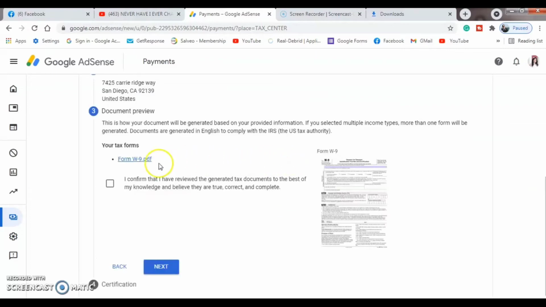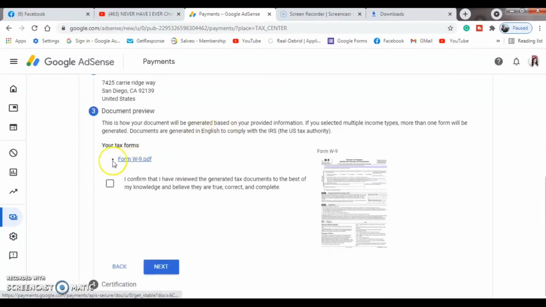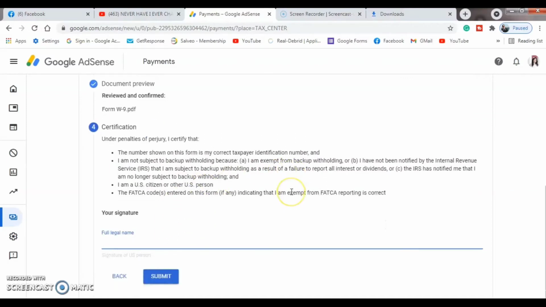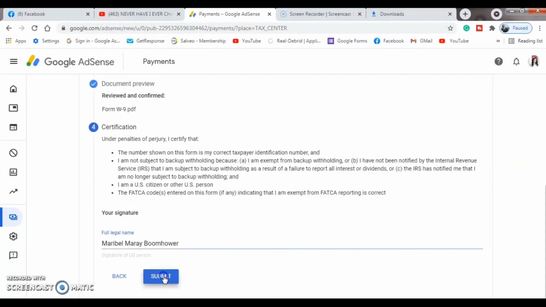These are the details we have here, complete name and address. And this is the W-9 form. You can print it out if you want for your own copy. Then just check the box, go to the next page again and fill this out. You're going to fill this out with your complete legal name. Then double check again before you click submit, and that's it.